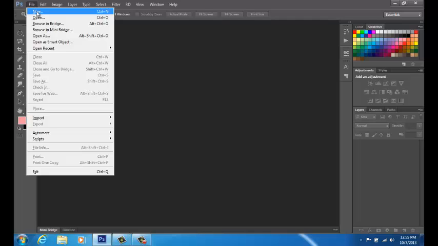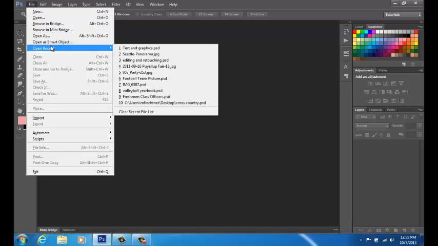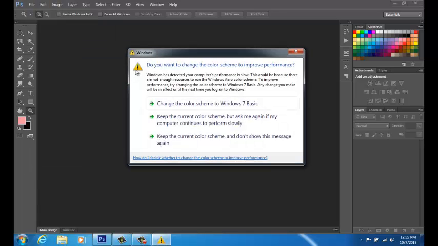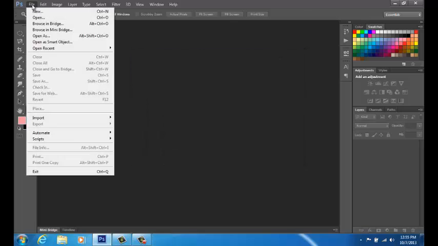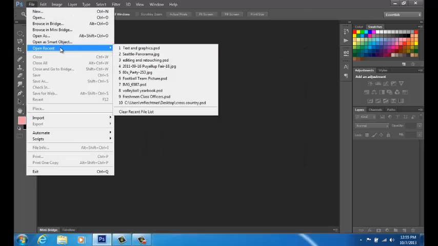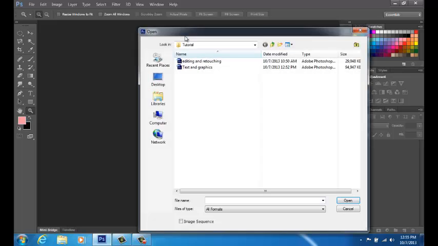You can make a new blank document. You can open a document, which is what we're going to do. There's also this Open Recent option, which is nice when you come in and you've worked on it the day before. If you don't want to try to scroll through all the different boxes, then you can just simply go to Open Recent. But we're going to go to Open for right now.